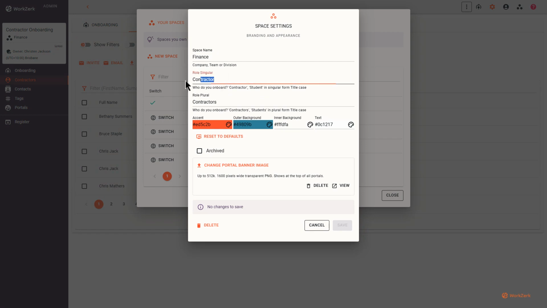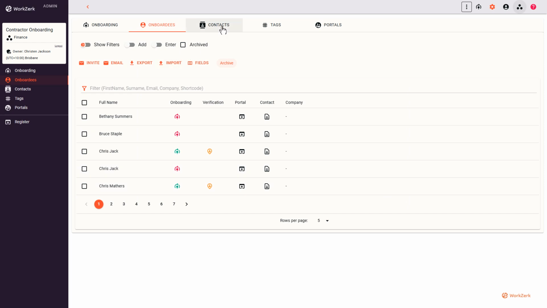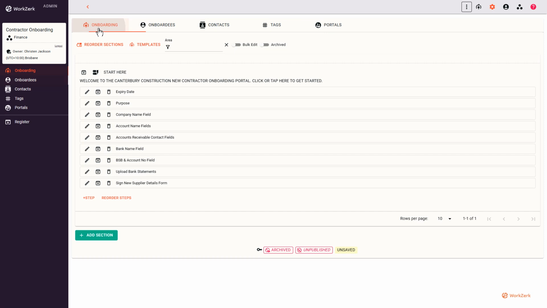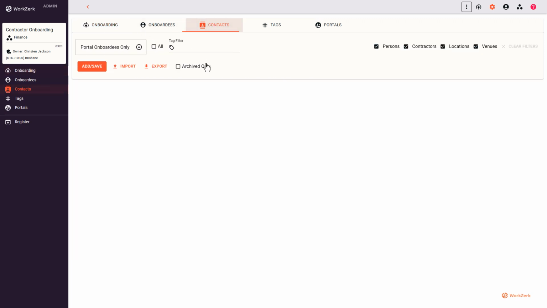Let's go back to what it was before, onboardees, and close that. Let's go into contacts. In terms of the order in which you would do things when setting up WorkZerk, you wouldn't set up contacts and onboardees first. The first thing is the space, which is set up for you, then you have a default portal, and then the first thing you'd actually do is set up your onboarding workflow. I've already done that, so this assumes you've already set up your onboarding workflow. So let's go into contacts.